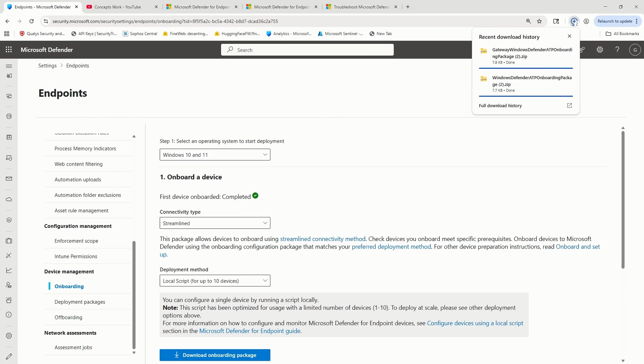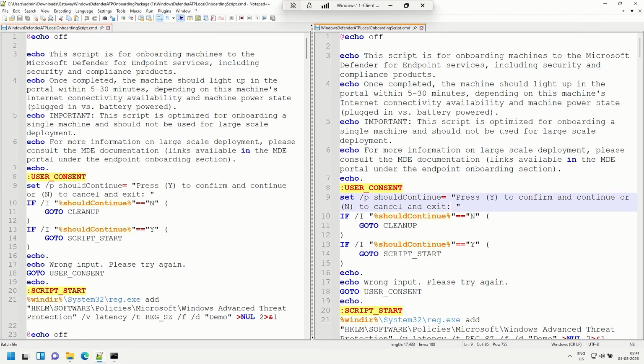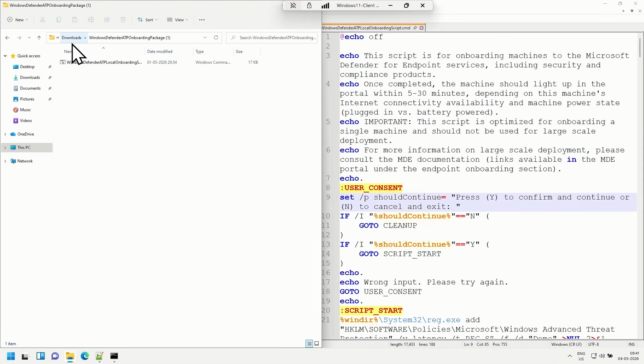Now let me just copy these packages to the machine where we will be performing onboarding and show you the difference in the script itself. Okay, so this is my machine where I have copied both the packages, and this is the one which is there with standard URL. So this script is for standard URL and this script is for the streamlined connectivity.